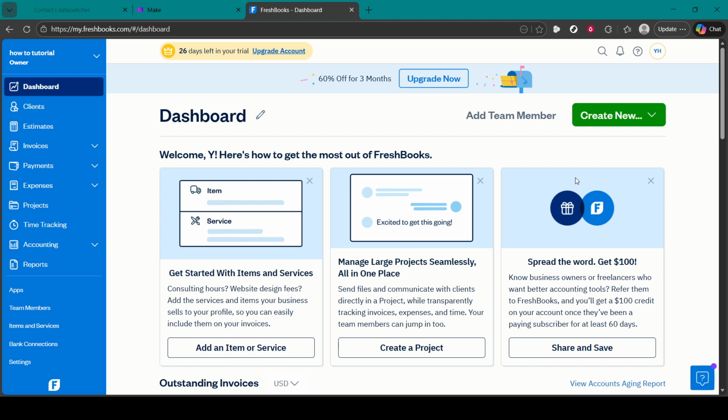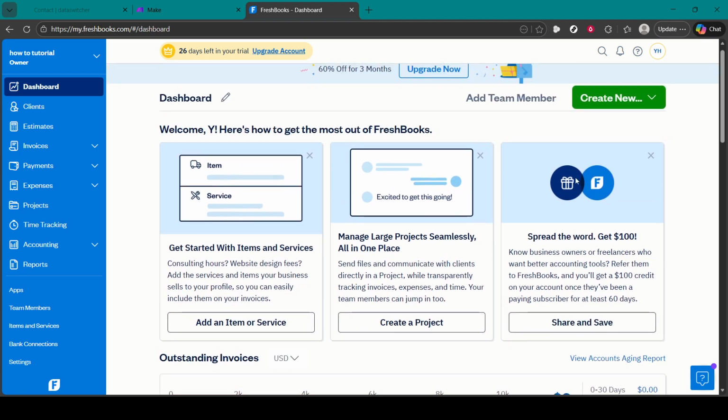First, open FreshBooks in your browser and log into your account. You'll land on the dashboard, which gives you a quick snapshot of your business. Make sure you're signed in with a role that has permission to manage clients. If you're part of a team, certain features may be limited based on your access.